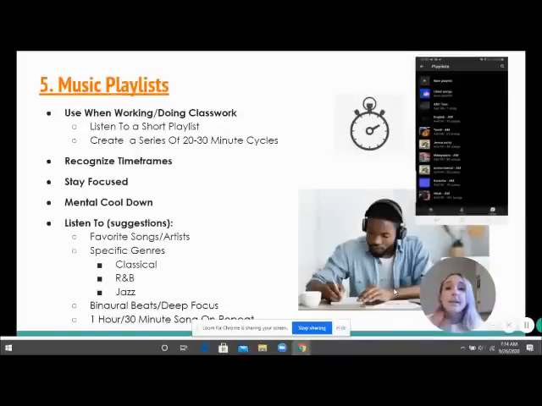So if you're on a break period, set a 10 to 15 minute song cycle to play through just to cool down and get that break in. And then once that's done, it's time to get back to schoolwork.